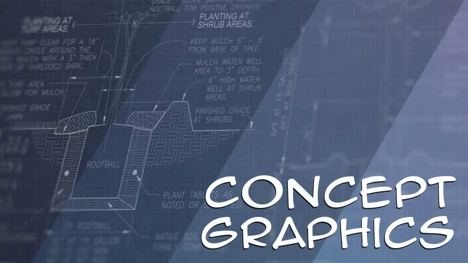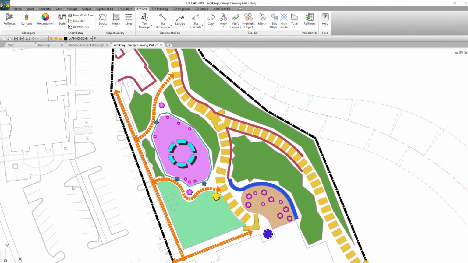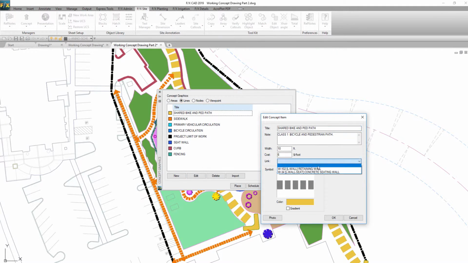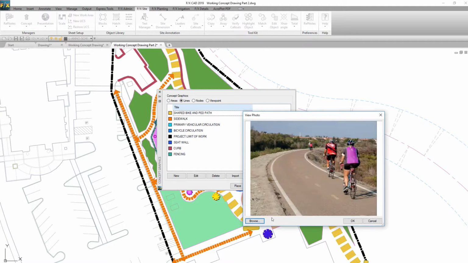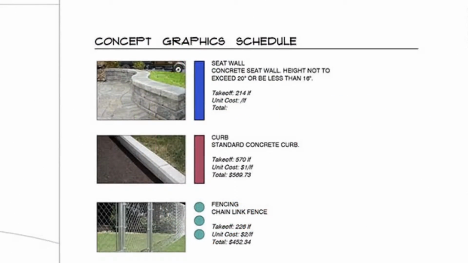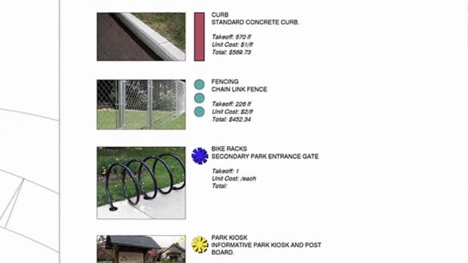We've given our concept graphics a complete overhaul. Concept graphics account for a diagrammatic and conceptual level of site planning. You can still add various concept lines, areas, nodes, and viewpoints, but now you can tie these into reference notes, give them specific data such as cost and design notes, and add accompanying photos. The schedule layout has also been redesigned to accommodate photos and graphical symbols neatly.